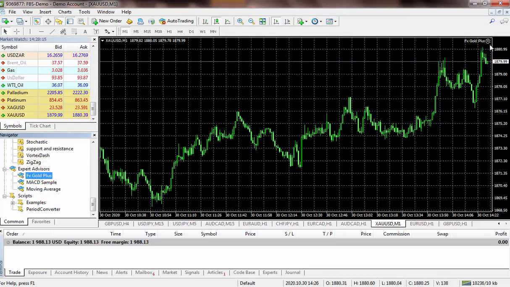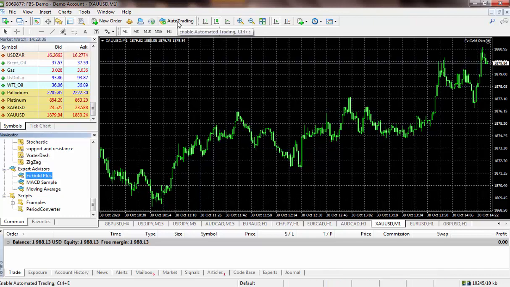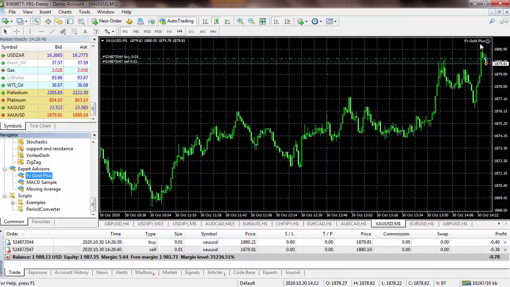Then you click OK. If you come down here, you will see the FS Gold Plus, but you will see that this circle here is not smiling. You must ensure that it's smiling. How do you do that? Immediately you come down here and click. See, this is red. By the time I click on it, it becomes green, and then the robot will start trading. Look at this now. Immediately I click it, the robot has started trading.